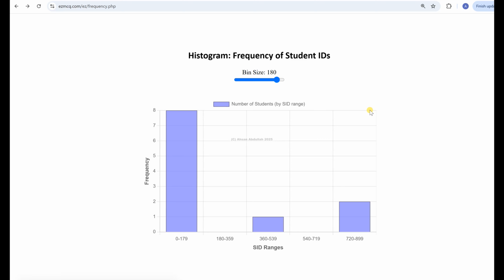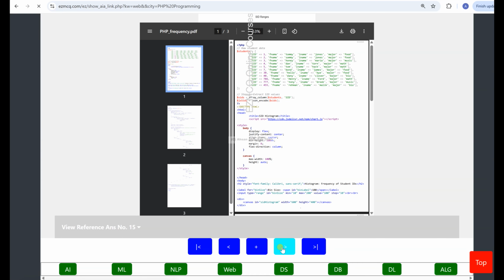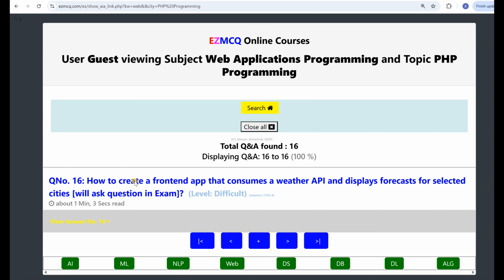Now we move on to the last Q&A, which is using an API. So we move to the next and the last Q&A: how to create a front end app that consumes a weather API. It will take the weather data from some website through an API and display the forecasted data for the selected cities. There's going to be a question in the exam from this concept.